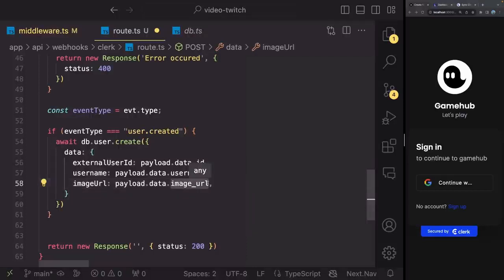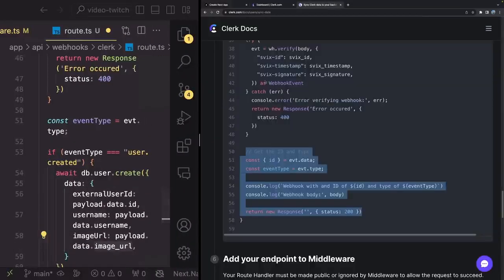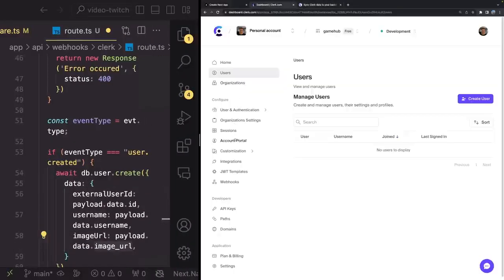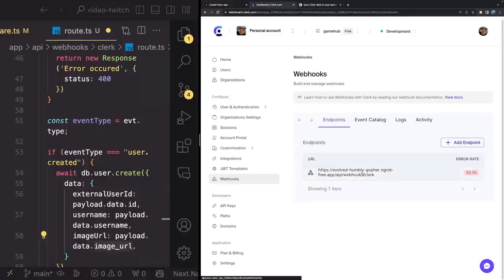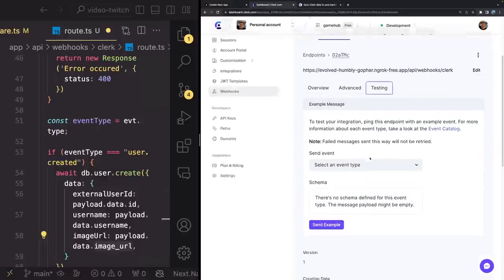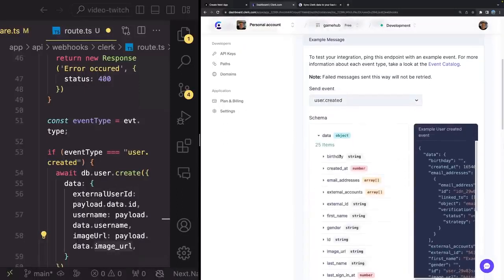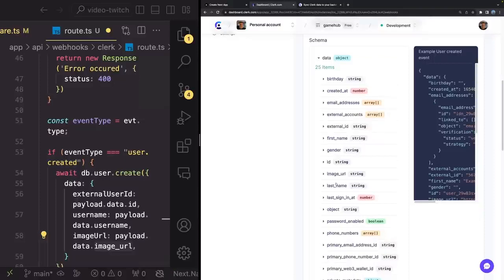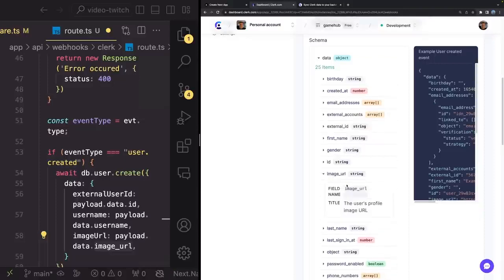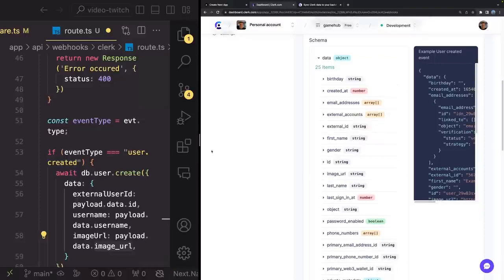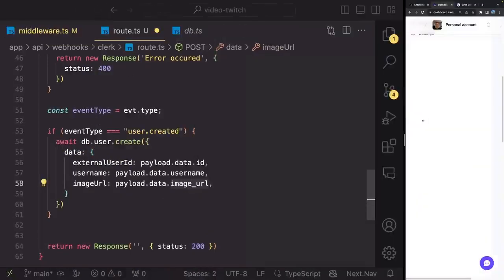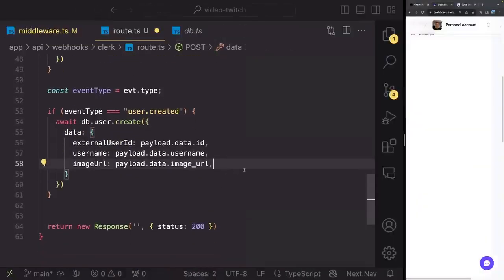You can visit the documentation to see how it exactly looks, or I think you can actually see it inside of your dashboard here inside of webhooks. Let's go ahead and click here. When you click on testing and select user.created, in here you can see what you're going to get. So all of these things, and there we go, we have image_url. So that's how we know that it's with an underscore, right? It's a bit different than ours. So we're going to match the image URL, and I think that is it for now.